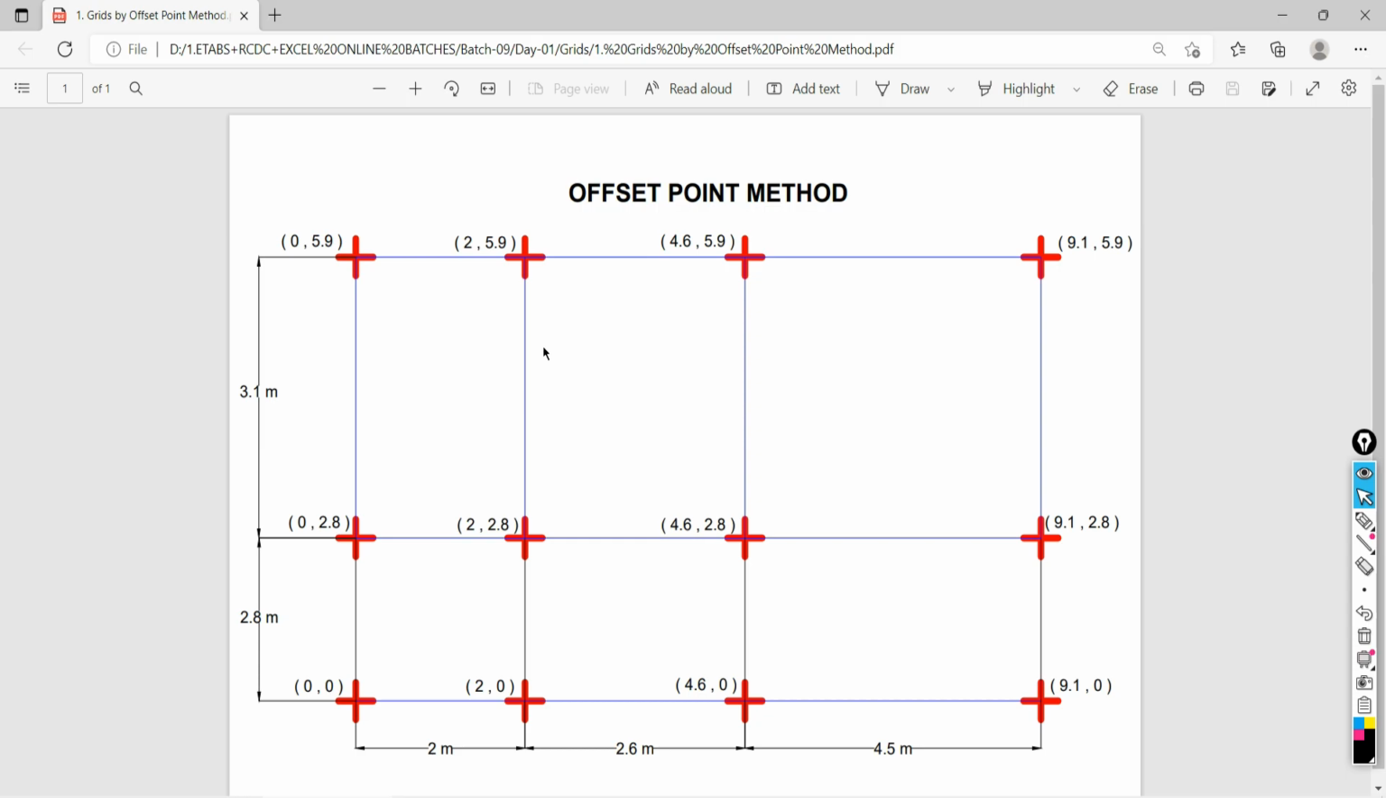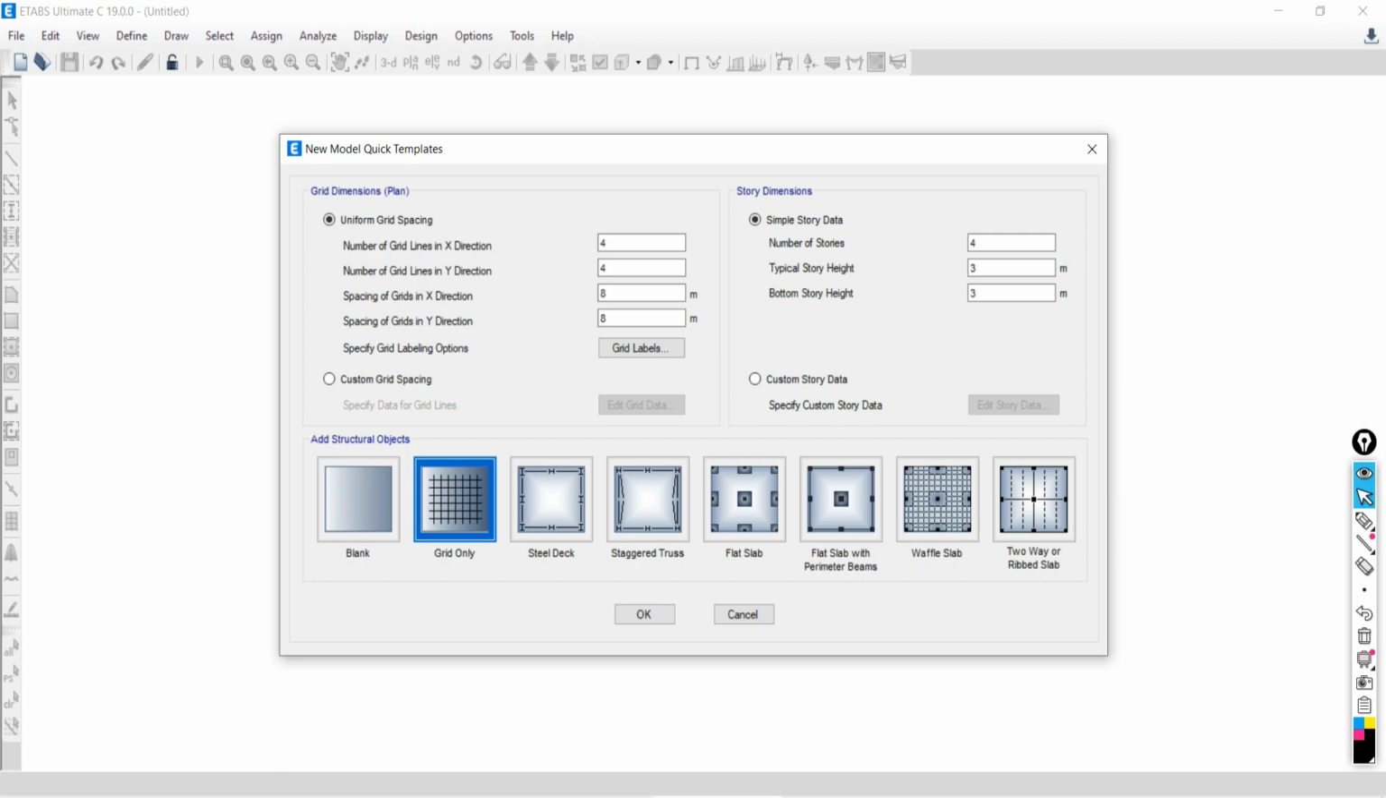Another question you may ask is which method of preparing the grid lines practitioners prefer: the ETABS quick template or the export and import method. Which method do practitioners most commonly prefer? The answer is what experts suggest: as much as possible, try to prepare the grid lines by the ETABS quick template option.